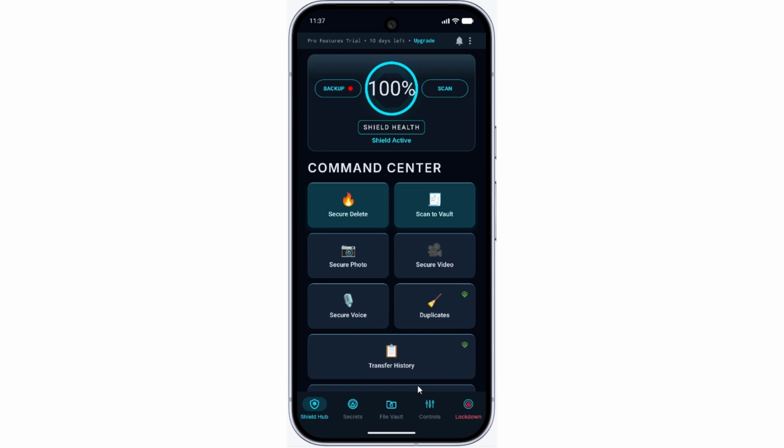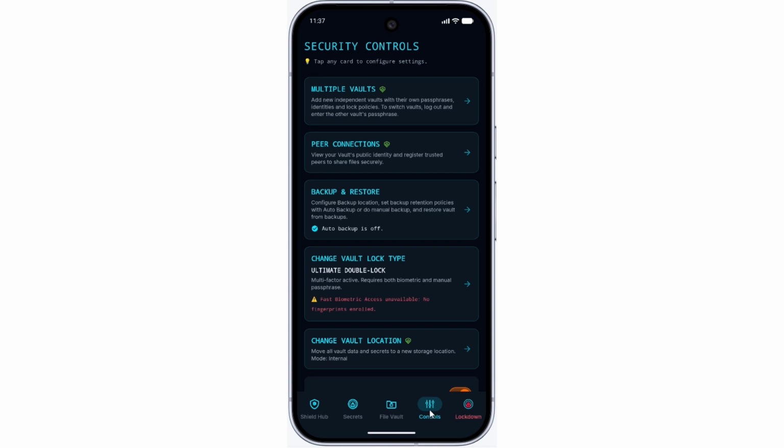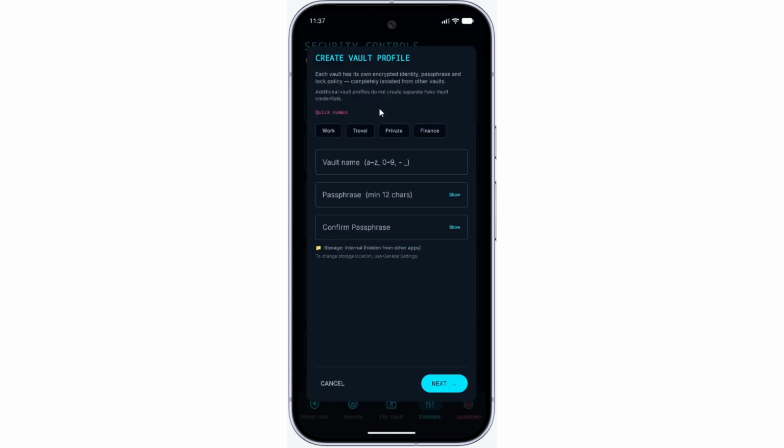Let us see how we can create multiple hidden vaults in the Quantum Vault app. So you go to controls, just click on this control button on the bottom bar, and we see multiple vaults right on the top. Just click on this card or the button and you should see this.